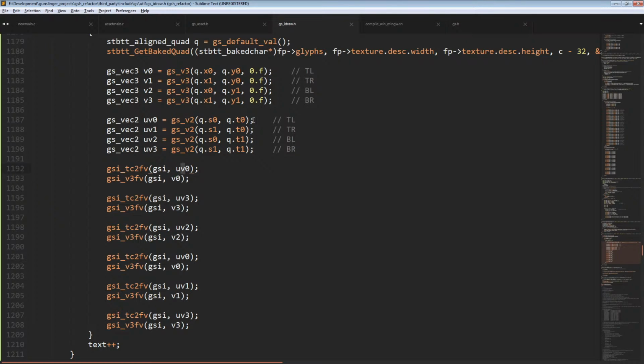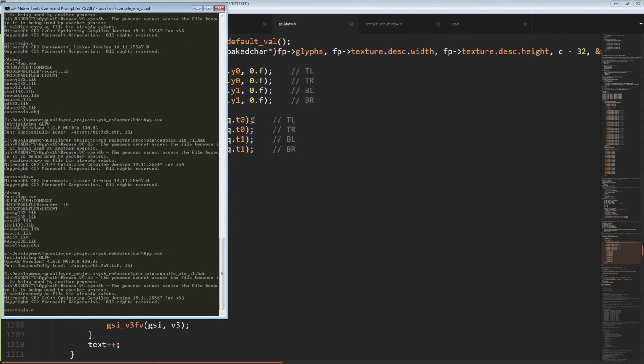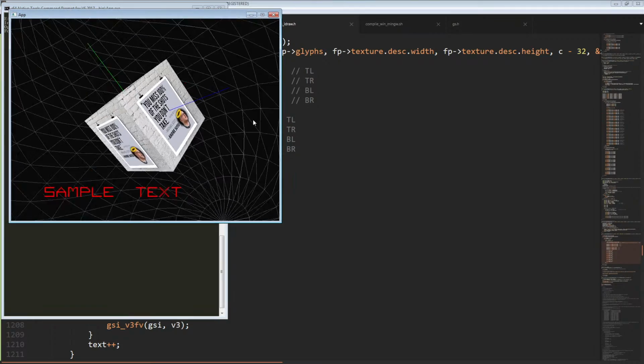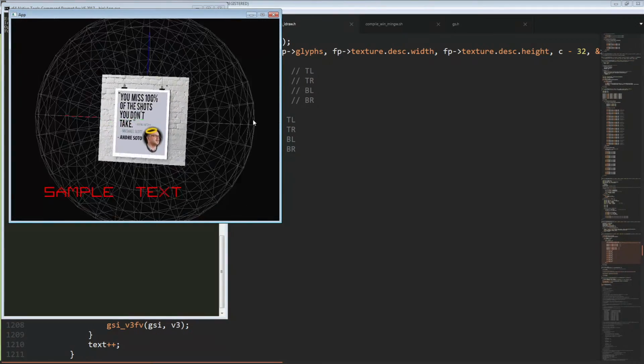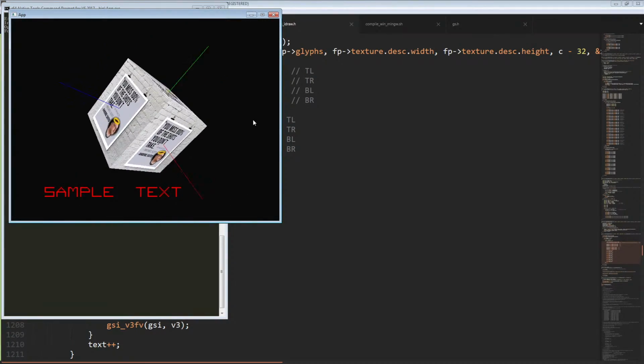So where there's a 0, I need to swap with a 2. Where there's a 1, I need to swap with a 3. So 2, 1, 0, 2, 3, 1. I think. Yes. I'm a genius. Okay.